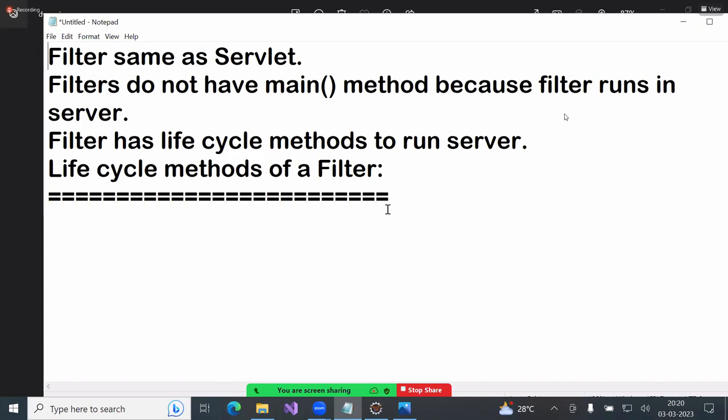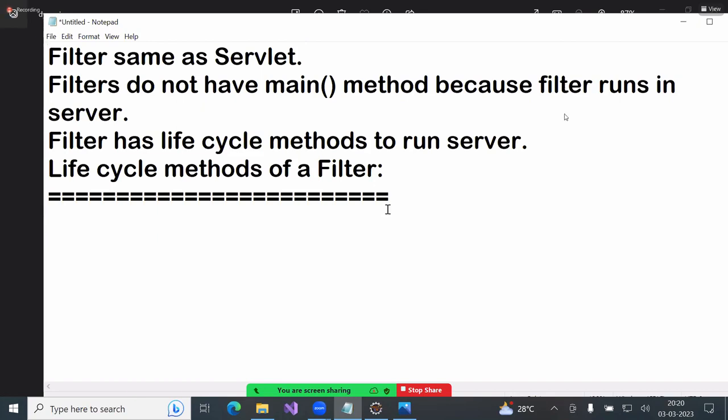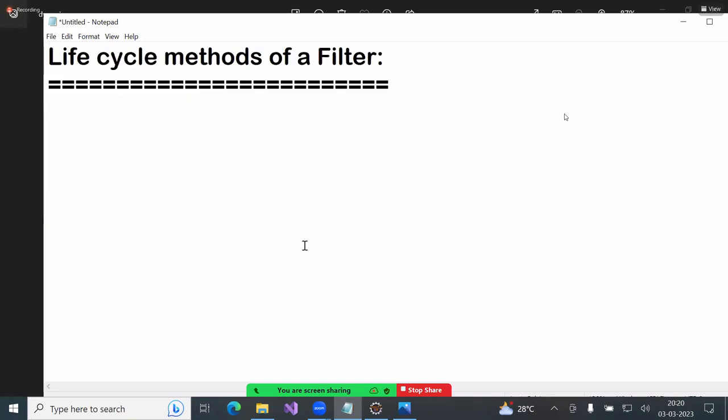What are the lifecycle methods of servlet? Init, service, destroy. But how are doGet and doPost methods called? From service only. The lifecycle service calls the non-lifecycle service, and the non-lifecycle service calls doGet, doPost. It will check, okay, like that. Here, not done.